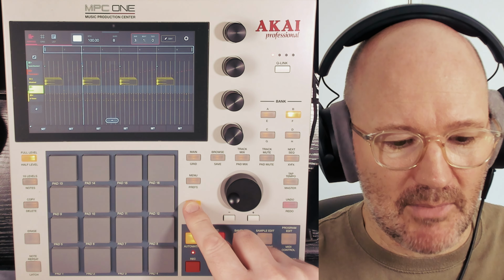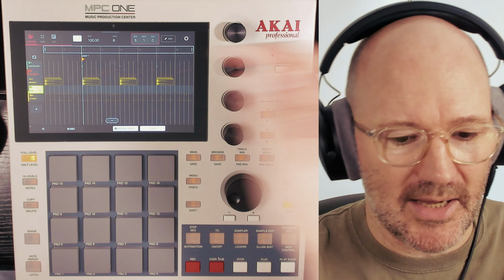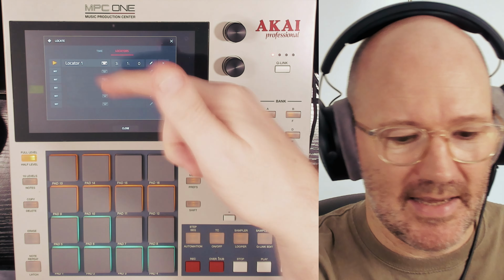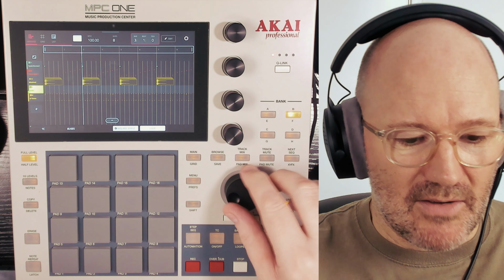And you can access them along the bottom. So I could set a locator there. Let's set that to number 1. There we go, locator 1. If I go back into here, it's there, locator 1. Don't want that anymore, goodbye. So that's really useful.